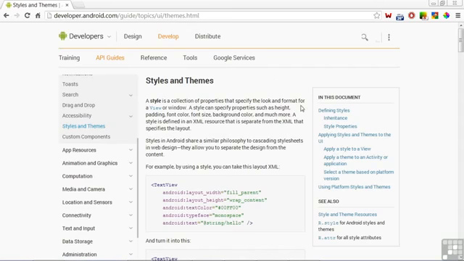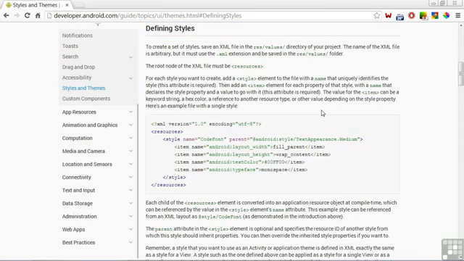In the content summary to the right, if we click on Defining Styles, we see an example of a style. The resources, style, and item tags are used to define the style attributes. In the style tag, the style is given a name, code font in this example, and an optional parent style is designated from which this style can inherit properties. In the item tag, the name indicates what Android attribute is being defined, and the value, such as fill parent, is included following the name.